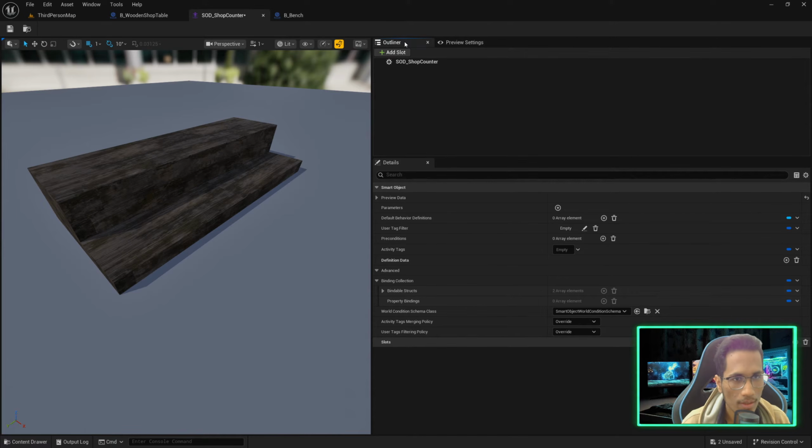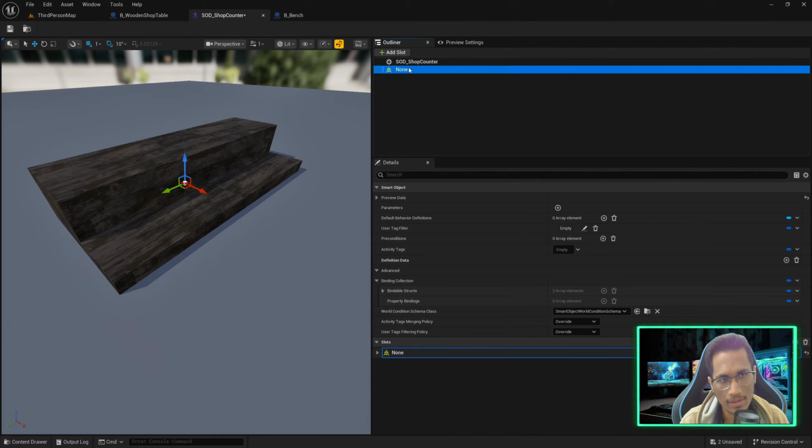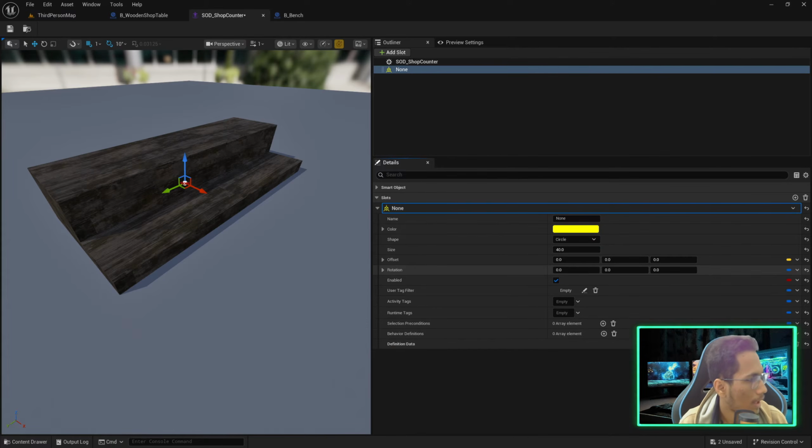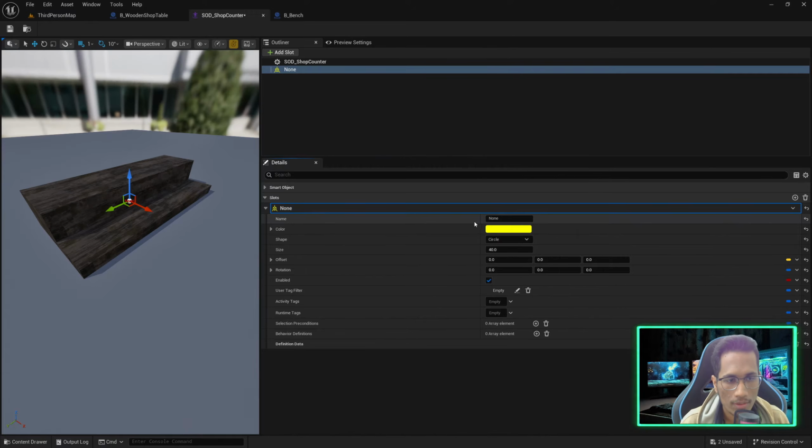So how do we do that? If you go in outliner, you can add the slots. So I'll add the first slot and I'll say this is my... Let's expand it. I hope you are able to see the details. So I'll name this slot as merchant.